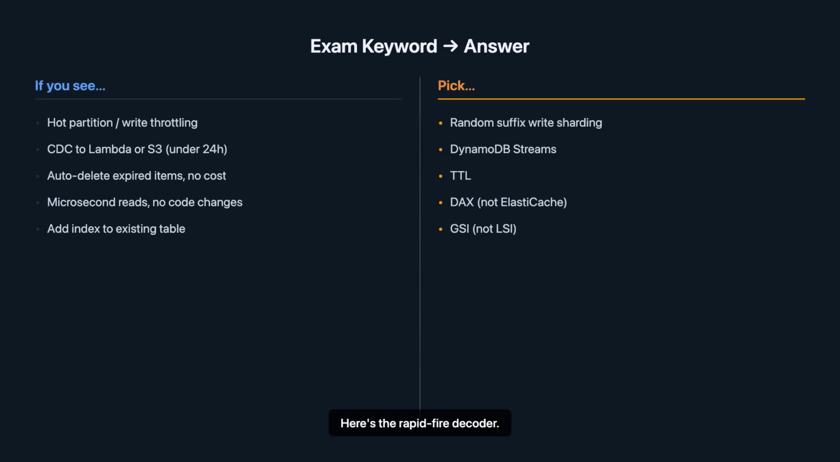Here's the rapid-fire decoder. If you see hot partition or write throttling, the answer is random suffix write sharding. Spread those writes across many logical keys. If you see change data capture to Lambda or S3 with under 24 hours of retention, the answer is DynamoDB Streams, which gives you ordered item-level change events. If you see auto-delete expired items at no cost, the answer is TTL, and remember it runs within a few days, not instantly.